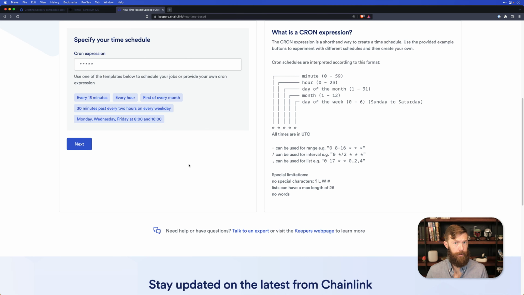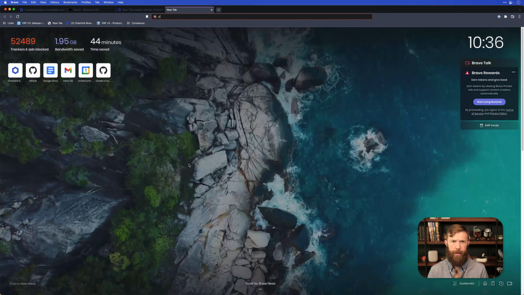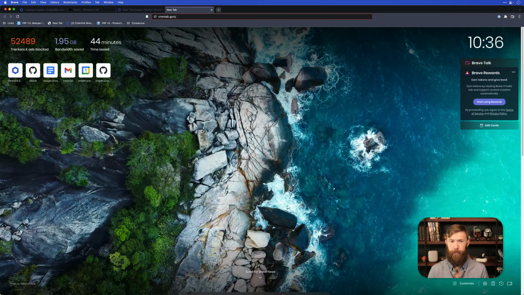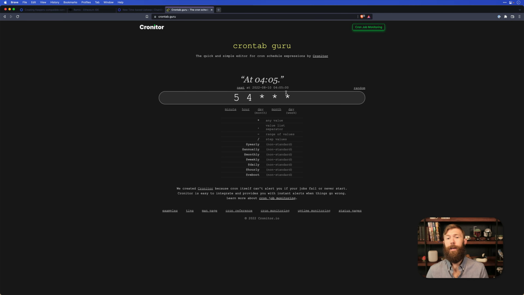If you're not familiar with cron, head on over to crontab.guru, and you can kind of get an idea of what is happening. They have an example in here. We'll just talk through it real quick.